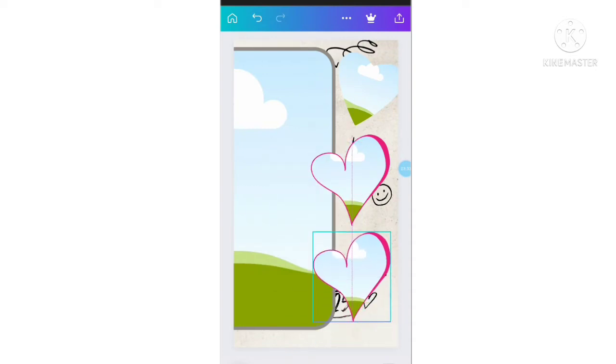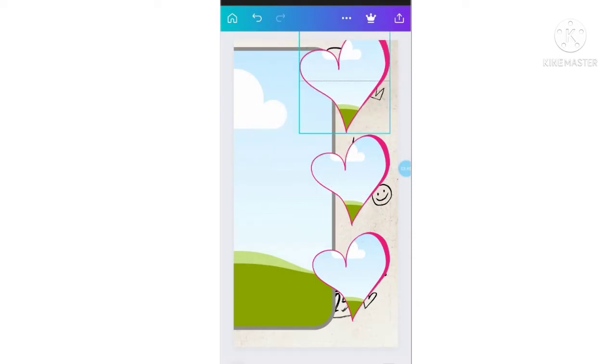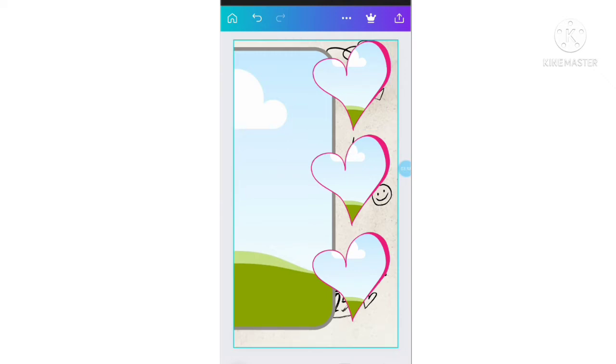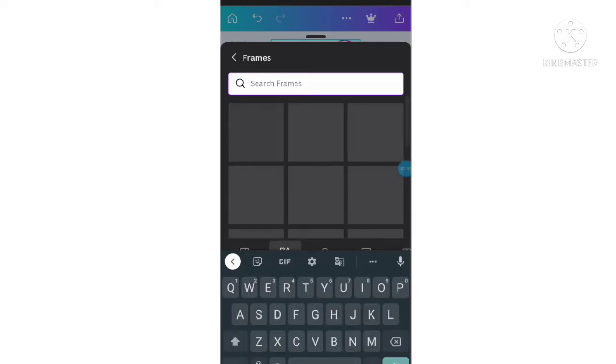So you can adjust it in any way, if you want in a linear way, or you can spread them, choose and then decide the order. So I will fix them in an order, in a line.